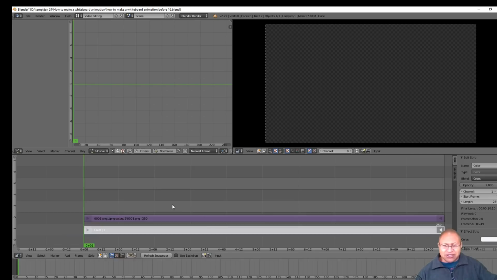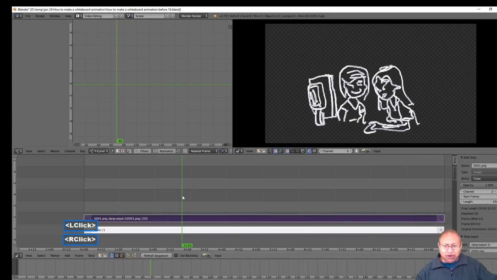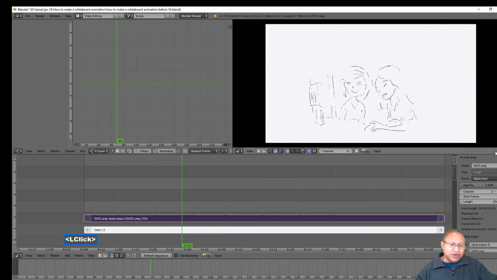I'm now going to click here. I'm going to right click to get my timeline indicator to move so we can see our image. And then what I'm going to do is go to blend. All right, I'm selected on here. We can't see this white color strip because currently this is set for cross. This needs to be set for alpha over. To do that, we're going to left click here and then select alpha over. So there we have now our drawing being on top of our color here.